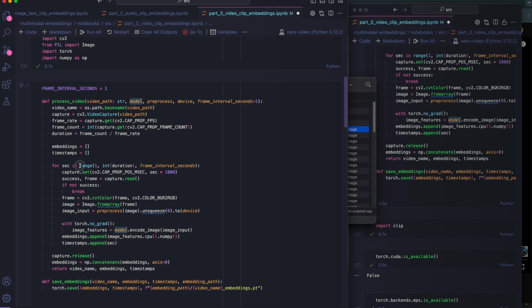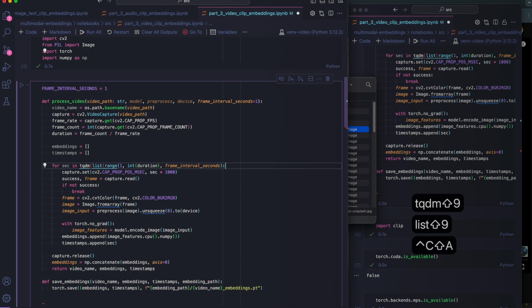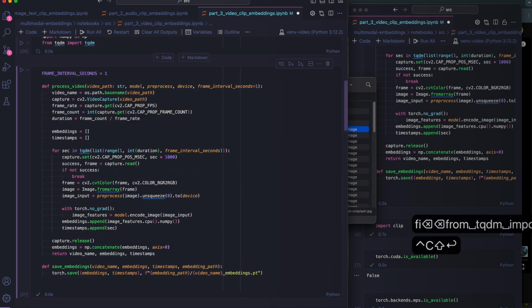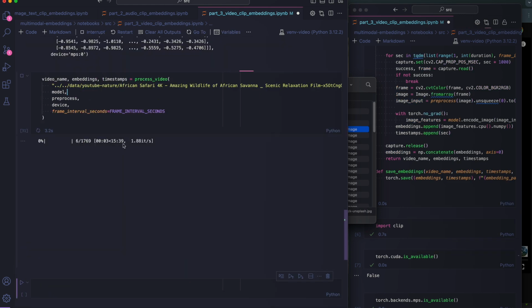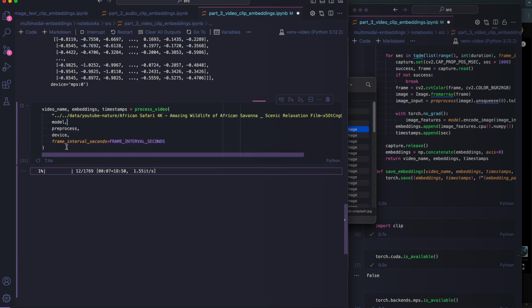As I iterate over these frames, let's keep track of this. So I'm going to say TQDM and just throw that into a list. And this is just going to give me a progress bar. Great. So I can see that this should take about 15, 20 minutes maybe. So let's leave that running.